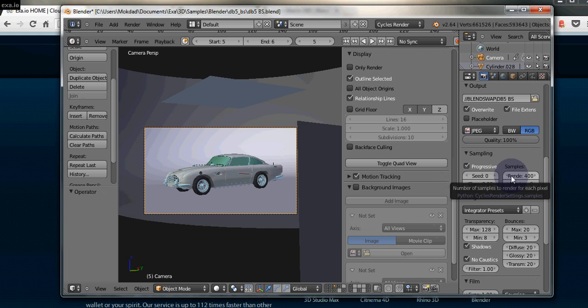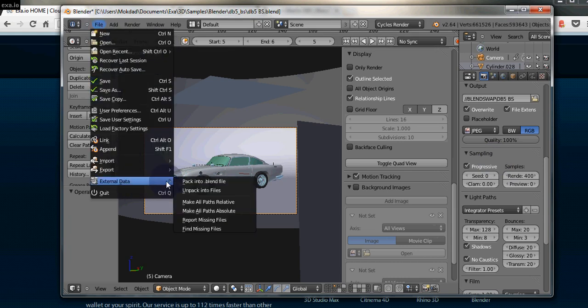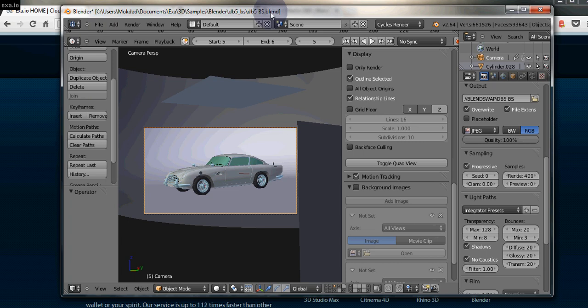So what cycles will keep on doing is that it will keep on enhancing the image until this number is reached. So you don't want to specify a low number that would result in a grainy sort of image. At the same time, you don't want to have an excessive number that you really don't need. So it's very important to specify a number here, so that cycles would know when to stop rendering for each pixel. Okay, so that's pretty much it for the cycles. You would want to do the exact same thing, pack into .blend file, save your work and upload it to exarender.